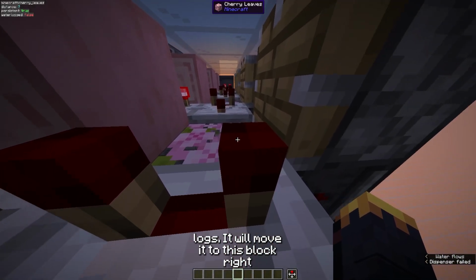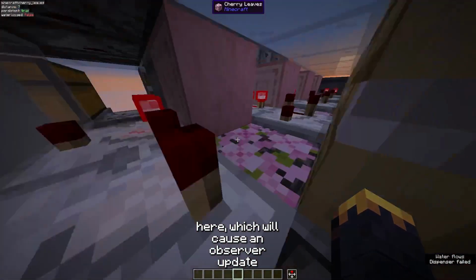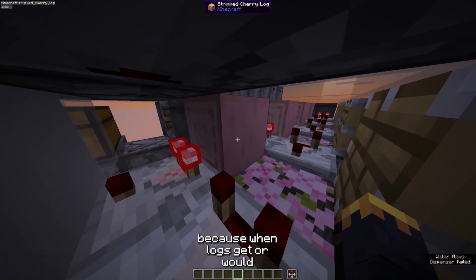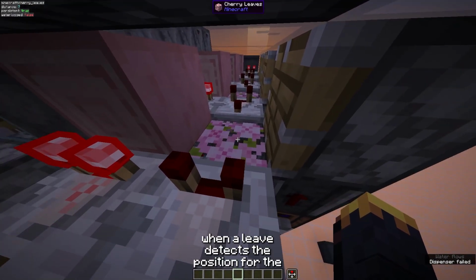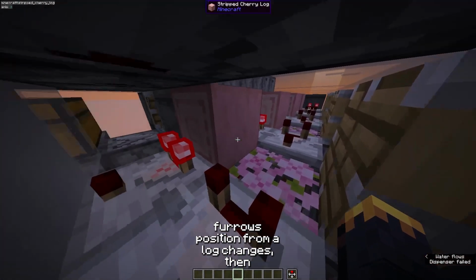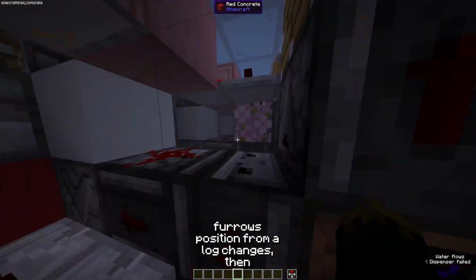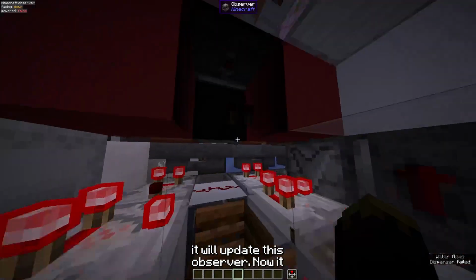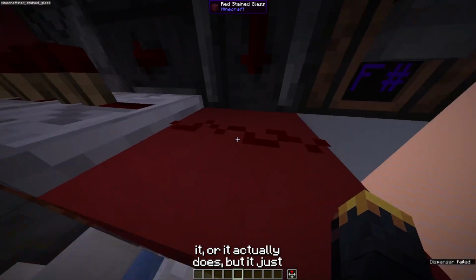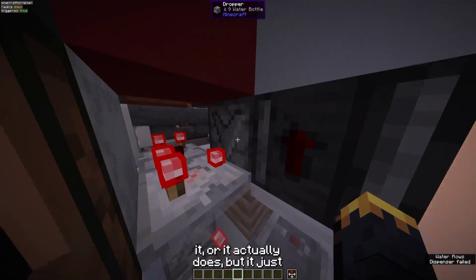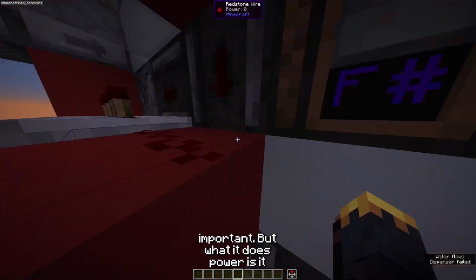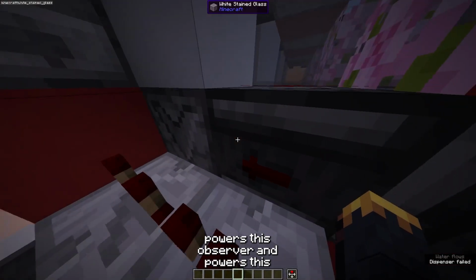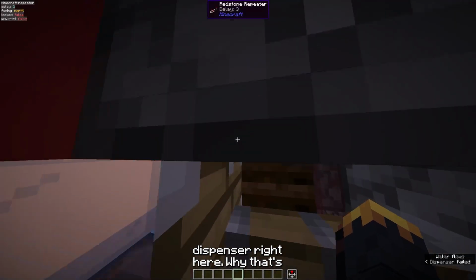It will move it to this block right here, which will cause an observer update, because when a leaf detects the furthest position from a log changes, then it will update this observer. Now, it doesn't have any direct power underneath it. Or it actually does, but it just powers this dropper, which isn't too important. But what it does power is this observer and this dispenser right here.